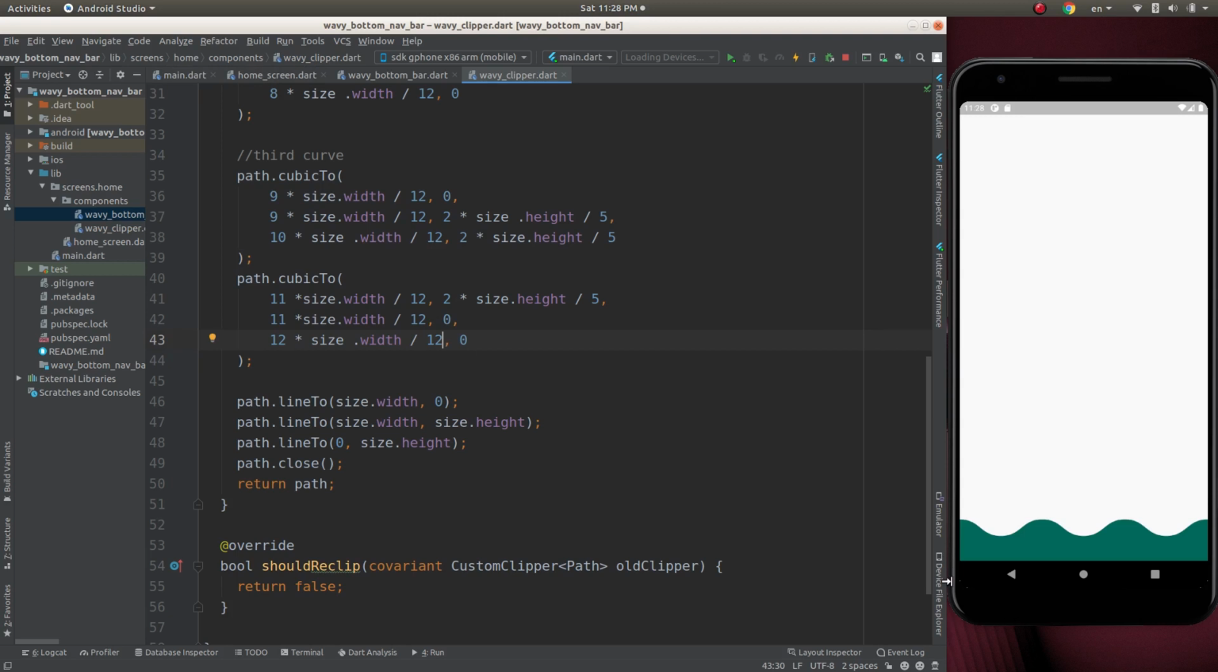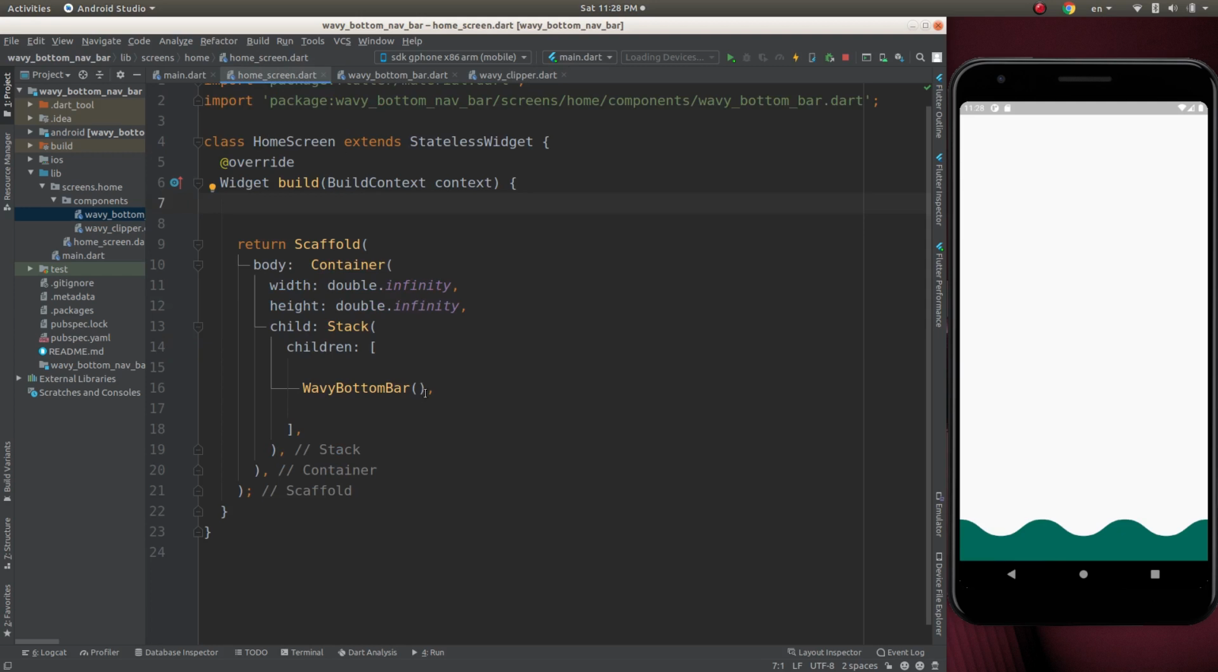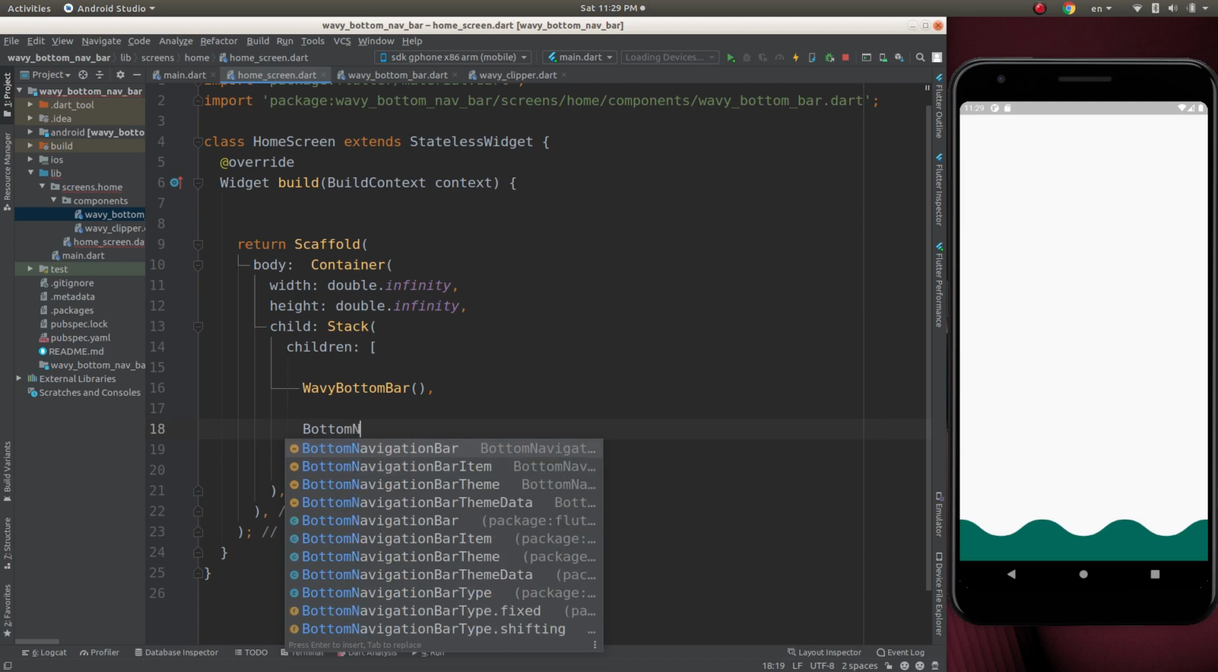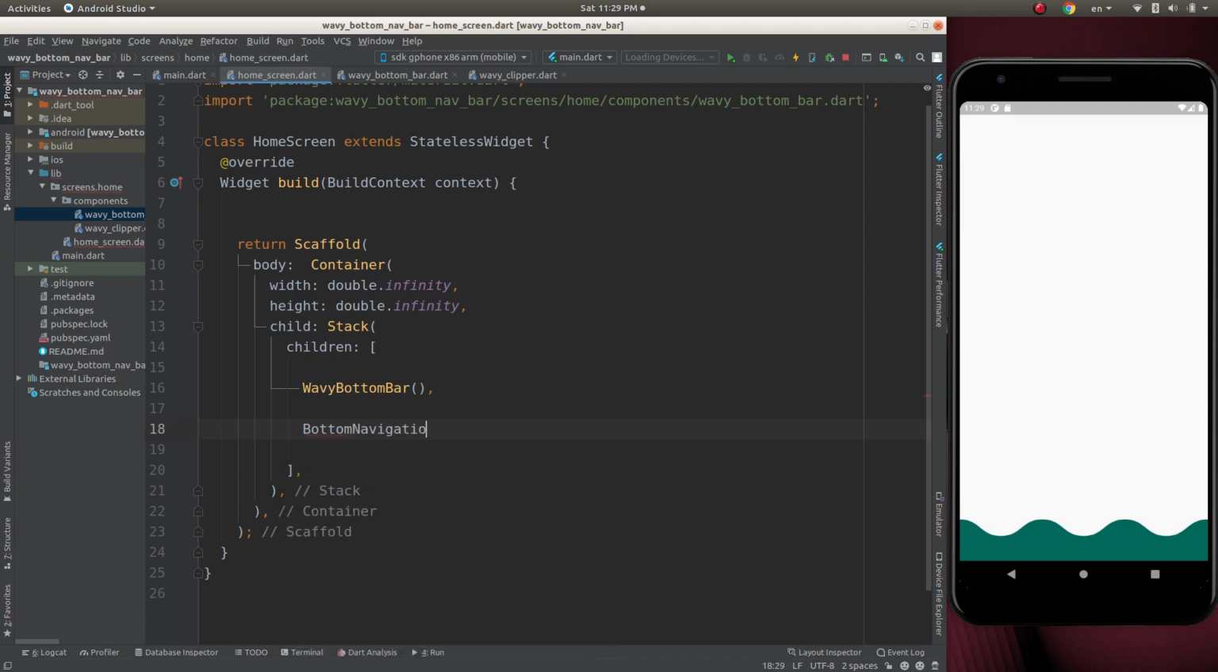Now let's check about icons. For that, go to the home screen. Under this tag, let's create another one. Let's call, what should we call? Let's call it as bottom navigation icon.